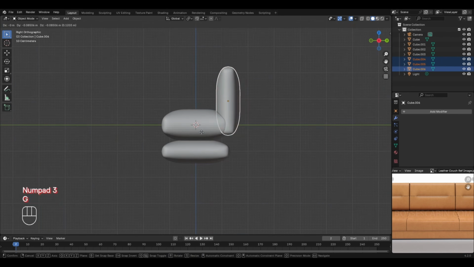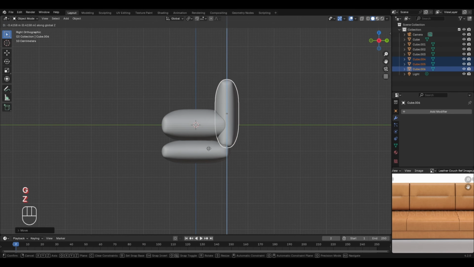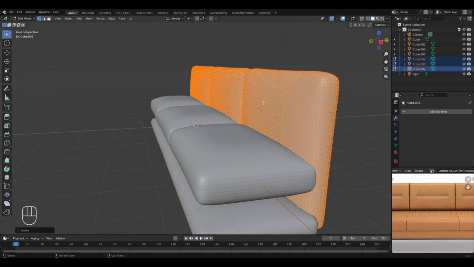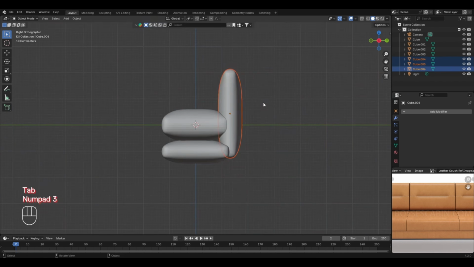After this let's place them properly. Let's also move them down in the z-axis like this, and now let's also increase their scaling in the z-axis and left click to finalize. Now return back to the object mode again, go to the side view, press G to move them up in the z-axis like this, and now they look perfect.